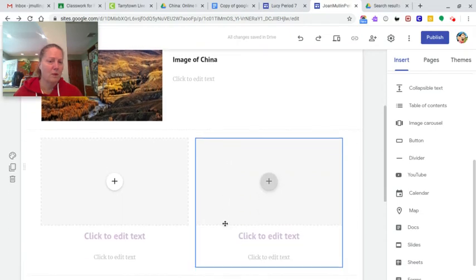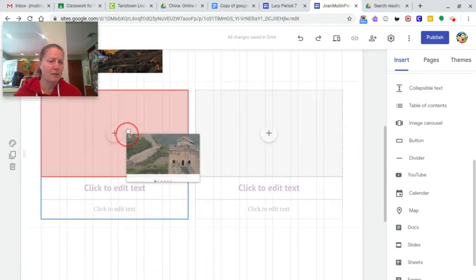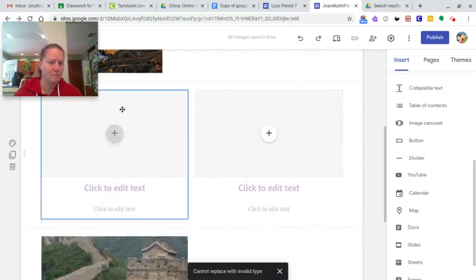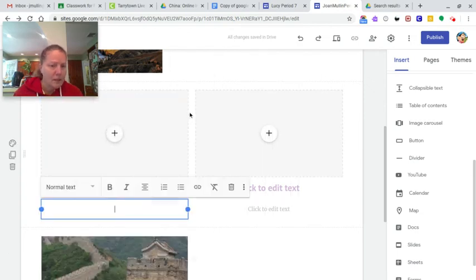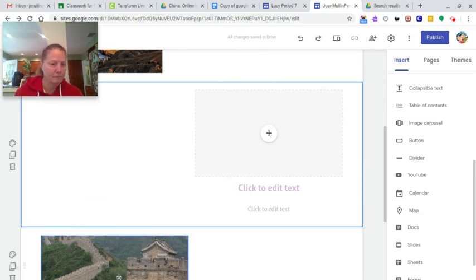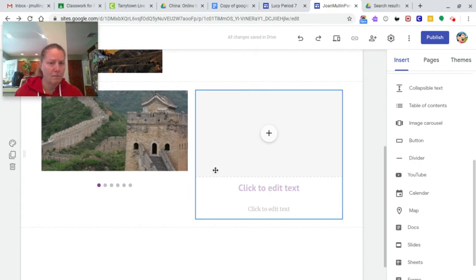So as I said, I wanted to move that carousel up. Come on. Okay, I'm going to have to get rid of this box to move that up there.